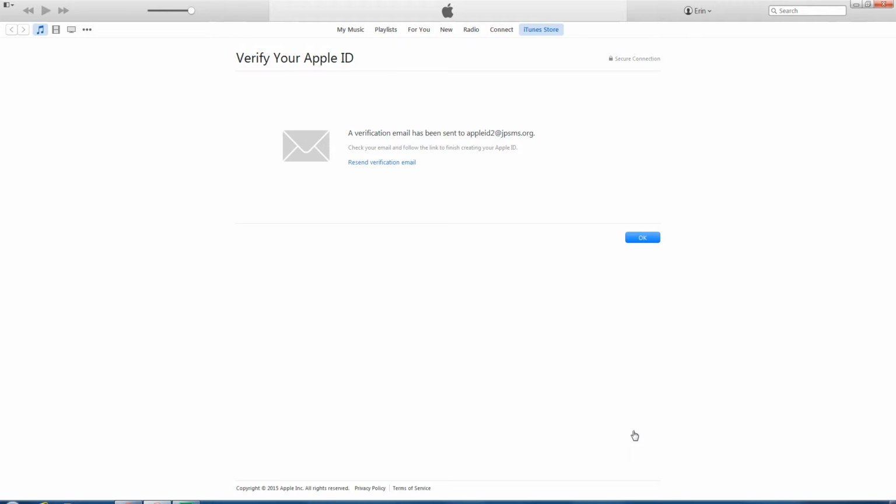Now, again, this is why you have to have a correct email address, because then I'm going to go into my email, verify that, and now I have an Apple ID without a credit card.